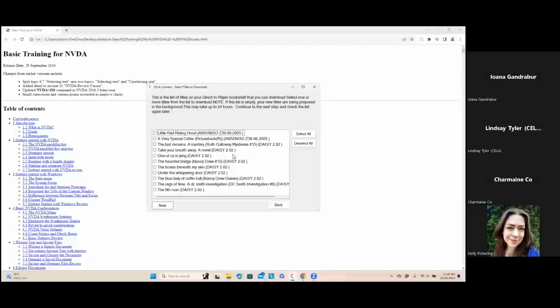You do this in the same way that we did last time, which is hear the book title by pressing your up or down arrow keys until the title's spoken. Little Red Riding Hood, ANSI/NISO Z39.86-2005, checkbox not checked, 1 of 11. So there's a title that will download for us really quick. It's called Little Red Riding Hood. To select it, I'm going to press the space bar to check the little checkbox. Space, checked. Now that book is selected, I'm going to tab over to the next button. Next button Alt plus N.